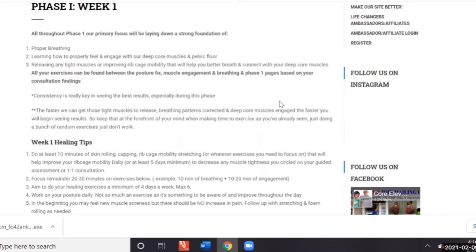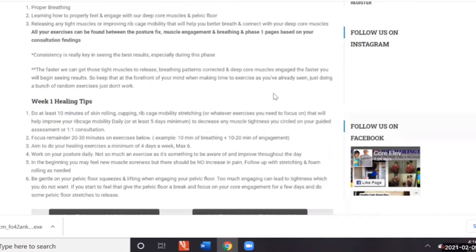All right, and again, going back to the assessment that you did, or the assessment you will have if you're a one-on-one client, that's where you're going to find out what are the things that I personally need to work on. And that's what you want to keep in mind as you're doing this, because everybody's going to be different. So what you're doing may be a little bit different from someone else.